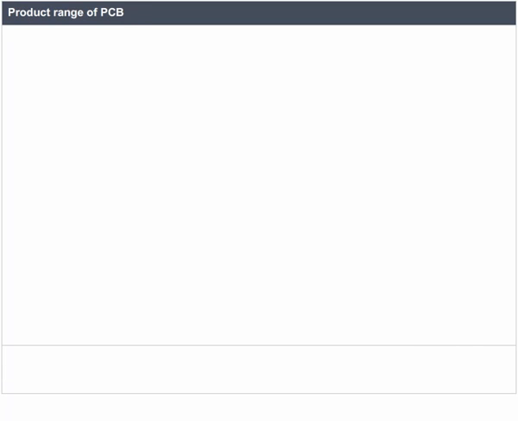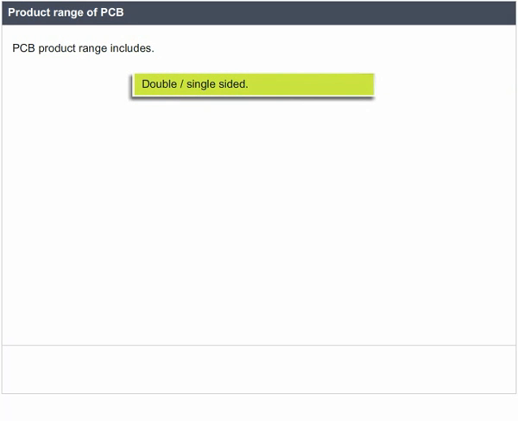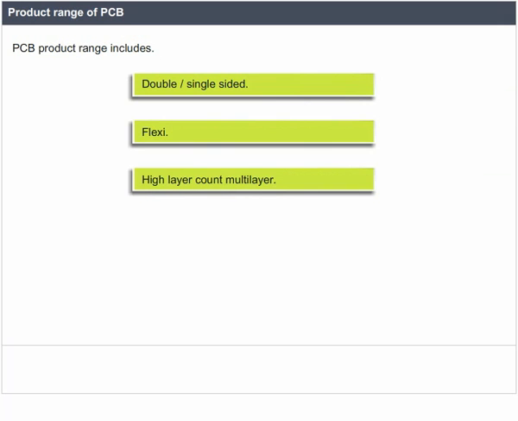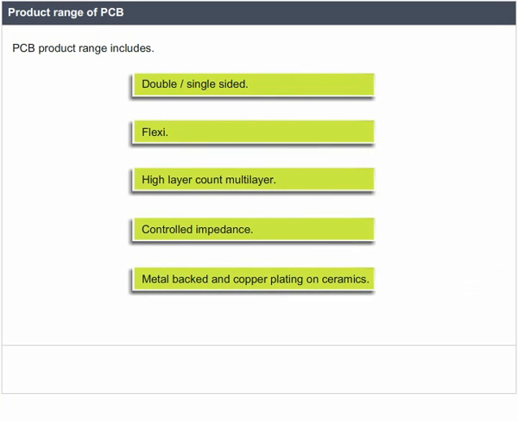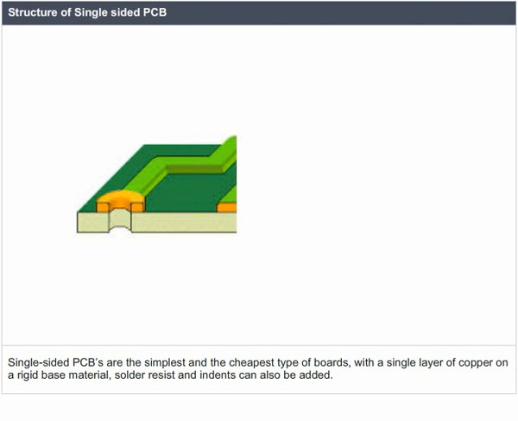Product range of PCB. PCB product range includes double, single-sided, Flexi, higher layer count multilayer, controlled impedance, metal-backed and copper plating on ceramics. Structure of single-sided PCBs.